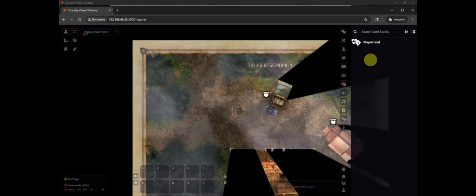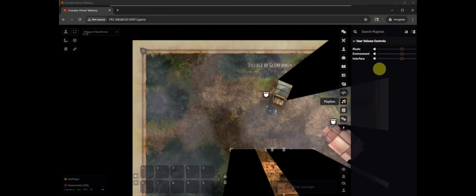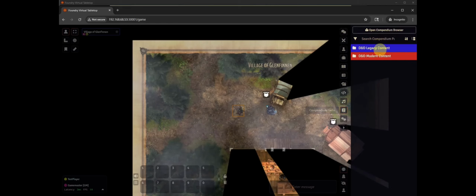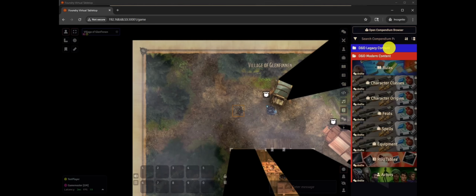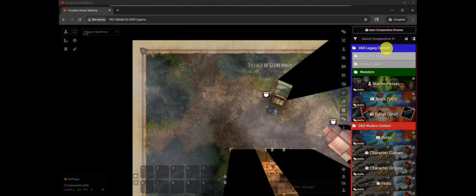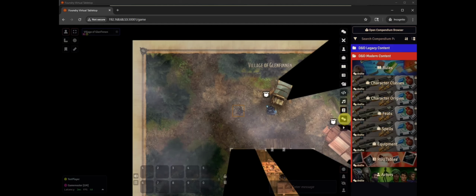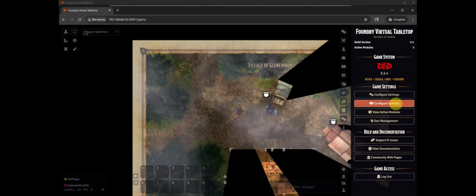I do have a player hand that I have set up ahead of time. Nothing in macros. My playlists are empty. The playlist that I had with the music box is not here. I can see some compendiums, and I do see the same thing that the GM sees here. And when we get down to game settings, I have a very limited set of things that I can do. For instance, I do not have the ability to invite others to the game.